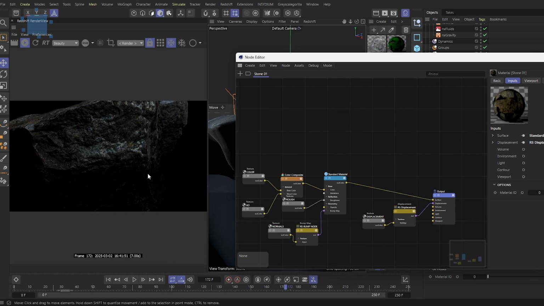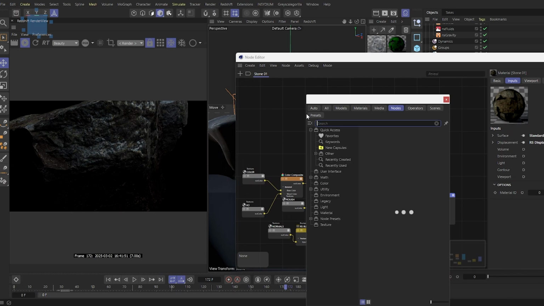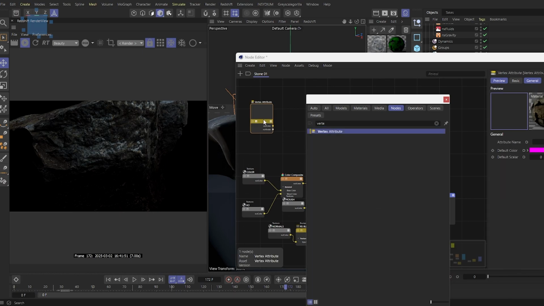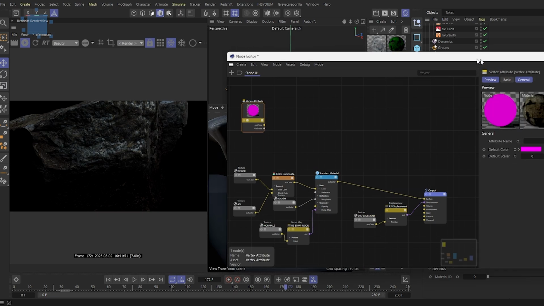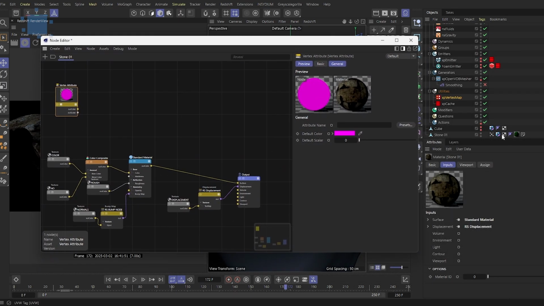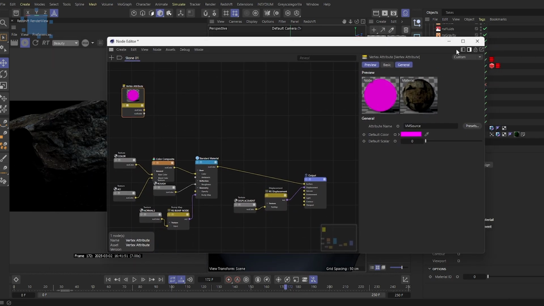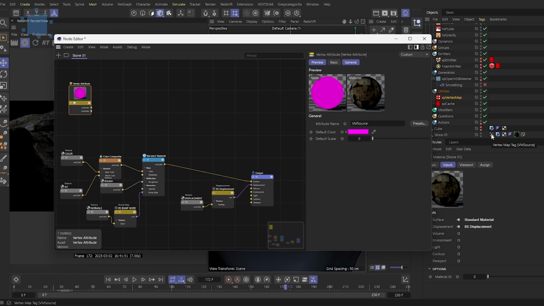So we're going to press C on our keyboard and we're going to find a vertex attribute. Now with our vertex attribute, we want to grab our vertex map over here and drag that into the attribute name. Make sure you name this something more appropriate, because if we had lots of these, they would all start picking up on this thing.